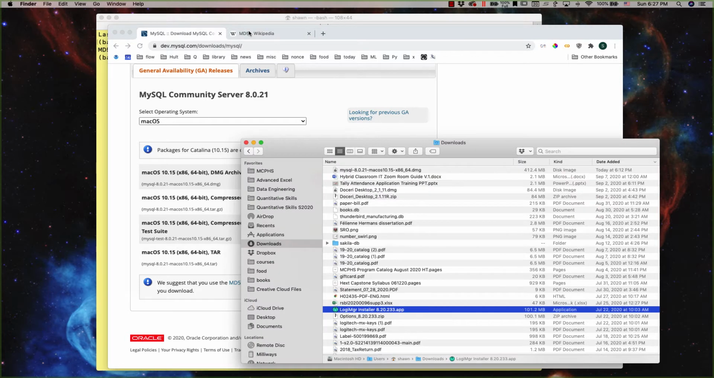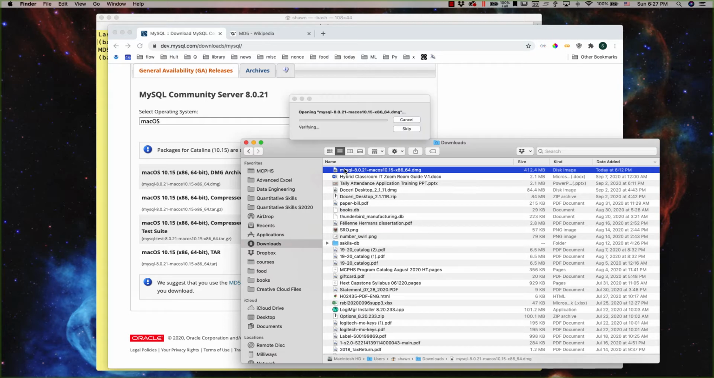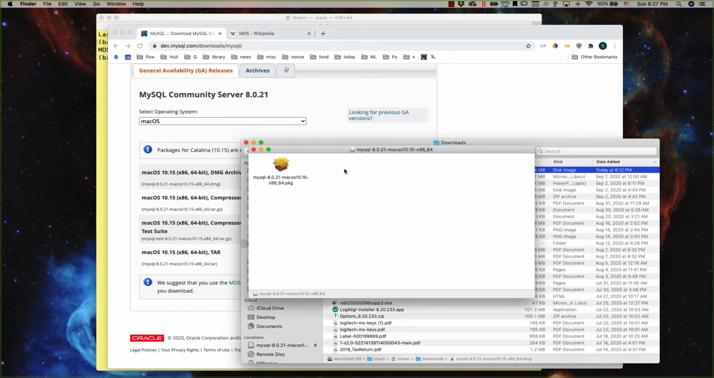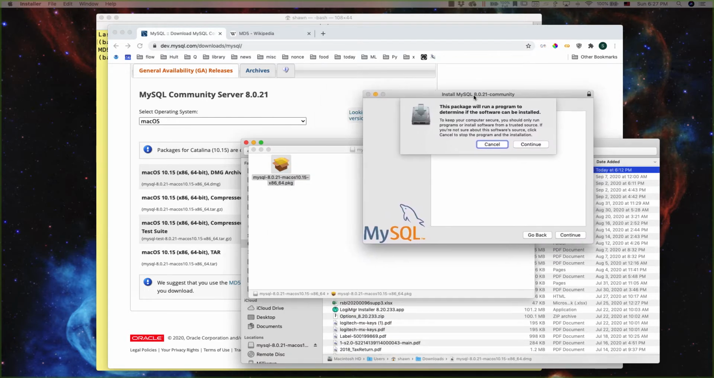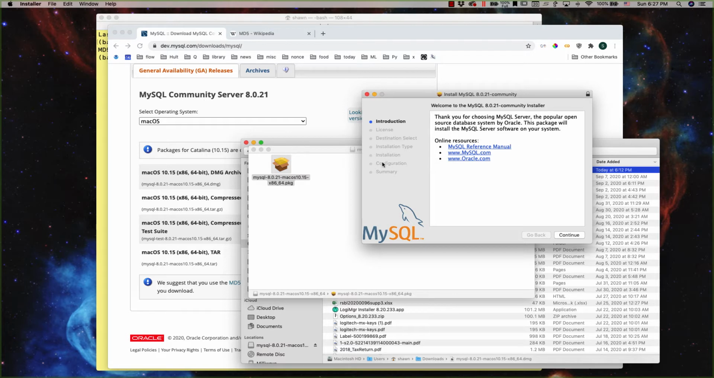This file we have downloaded is a DMG, a disk image. So if we double click on it, the Mac will decompress it, and it gives us a .pkg, a package file, which if we double click on will then ask us if we would like to run a program to determine if the software can be installed. Let's continue. You notice we've got the MySQL branding over here, and we'll continue.